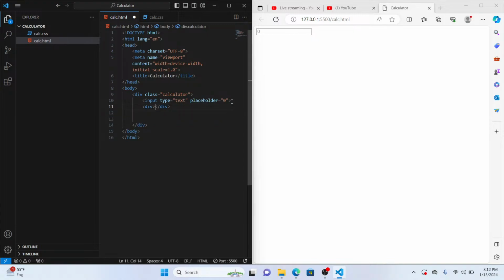After the input box, we can have a div inside which I can make the buttons. Okay, and the button will be, I guess, one for each.